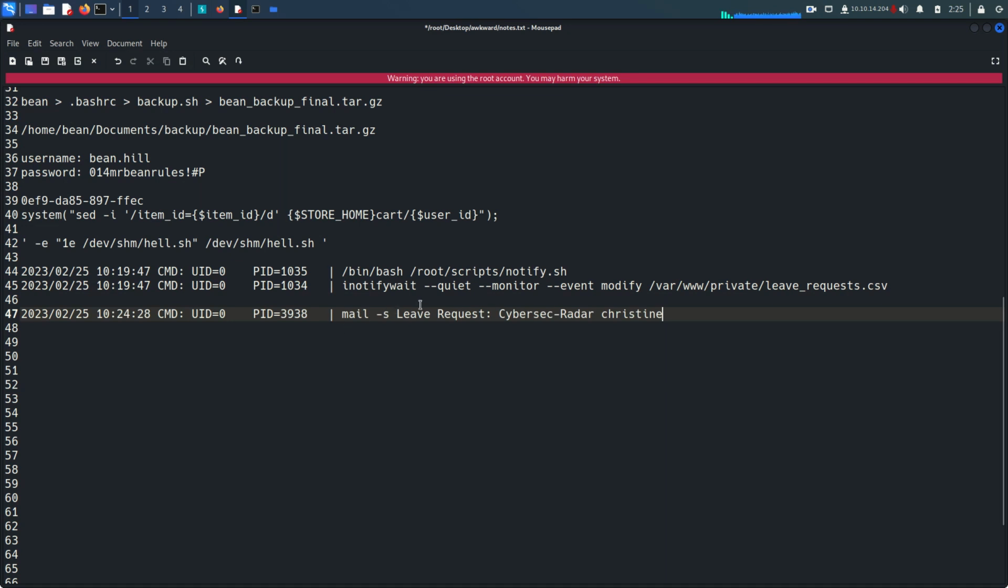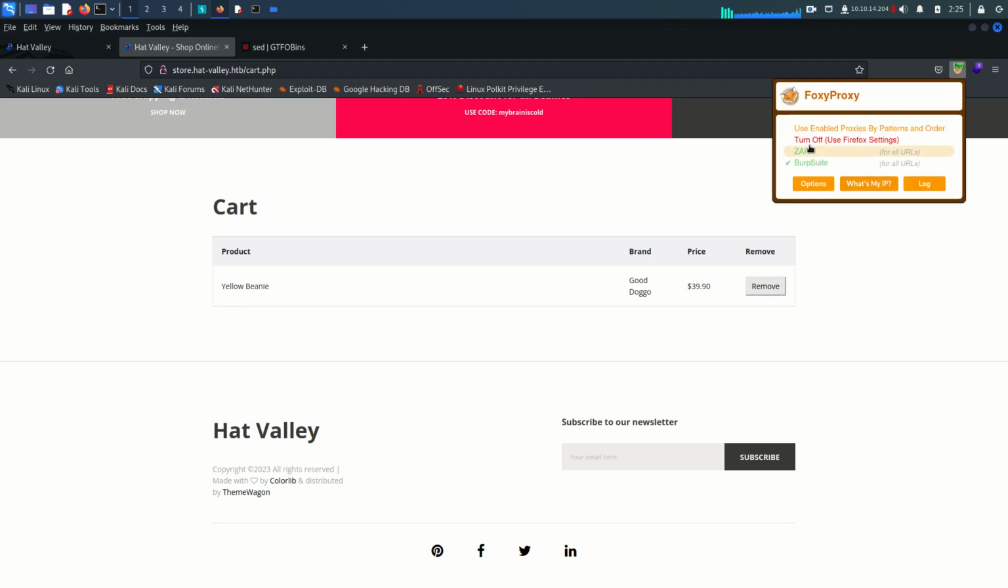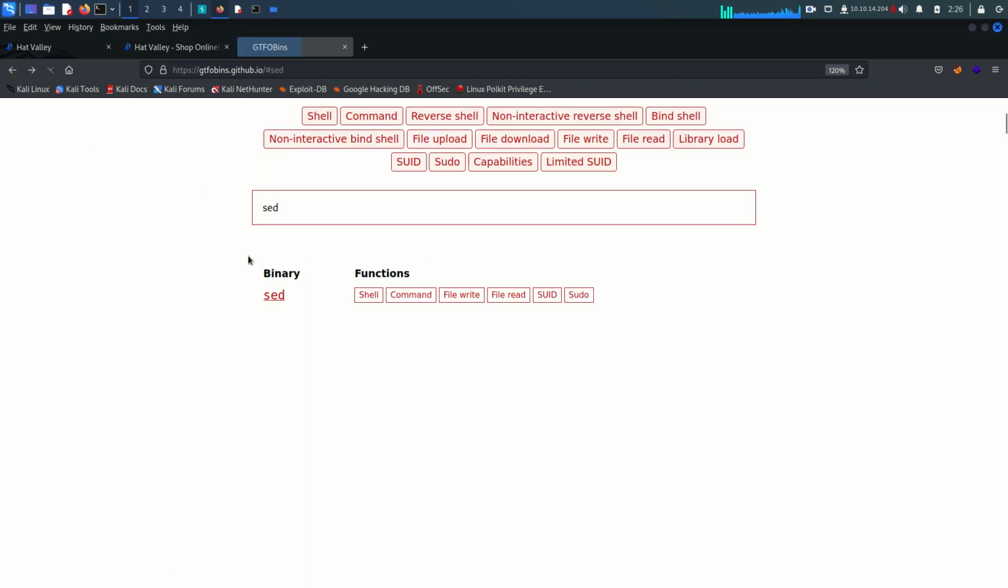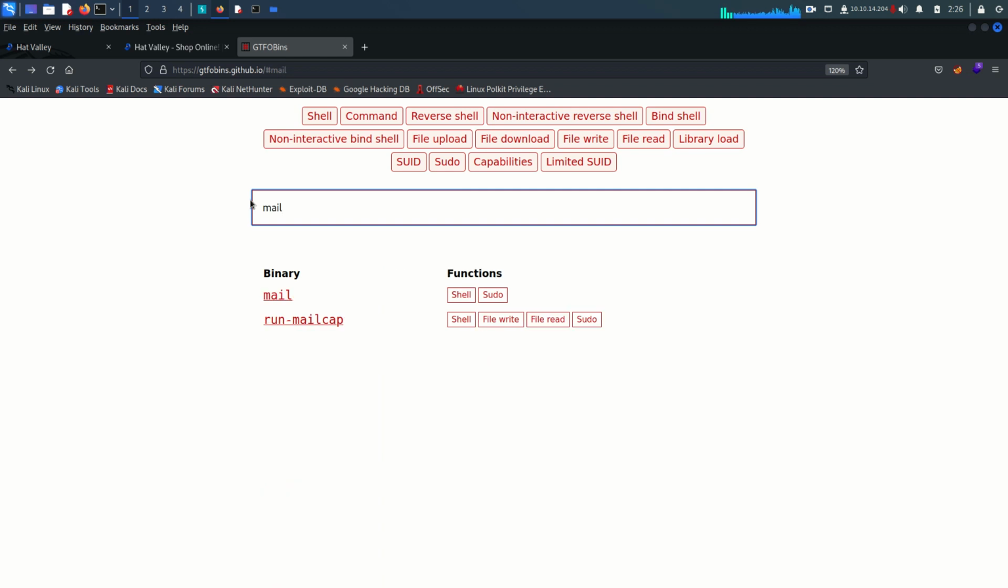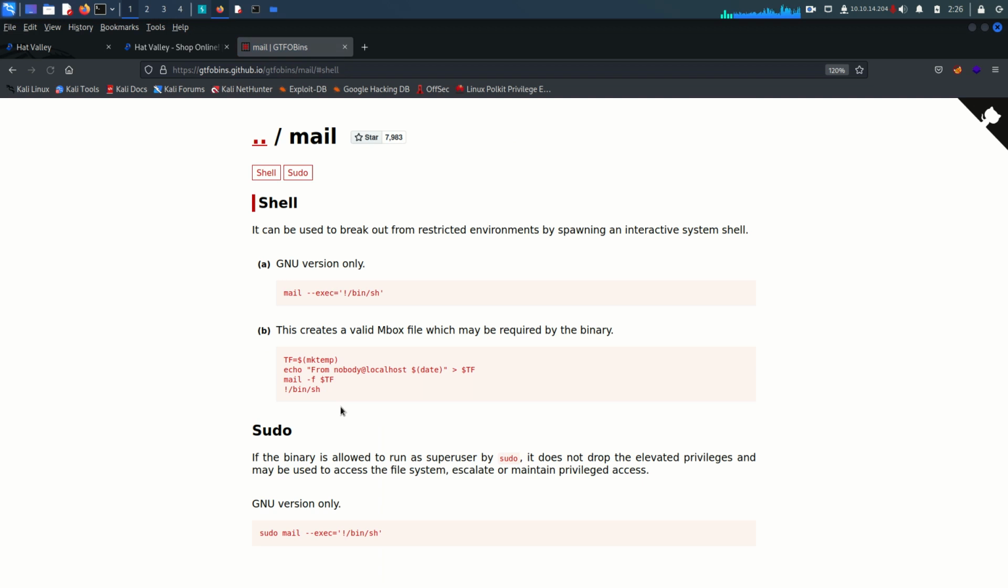So after modification we will get this. Let's see, we need to check it inside GTFOBins or somewhere else. So GTFOBins is already open here. I'm going to write here mail, and yes, not sudo shell. So we can execute it like this.